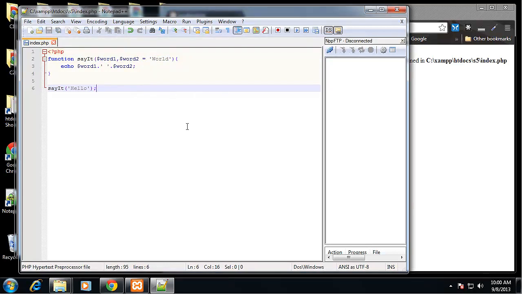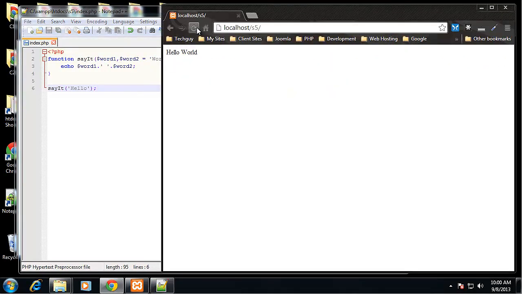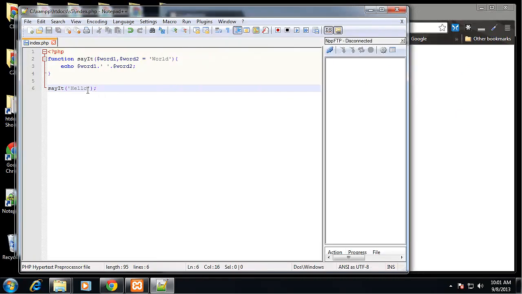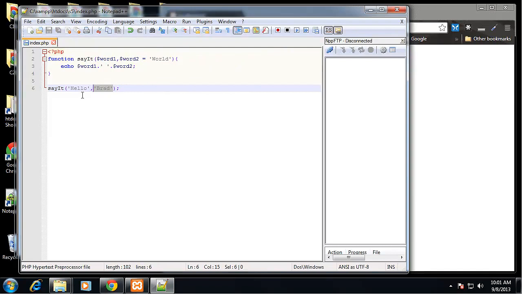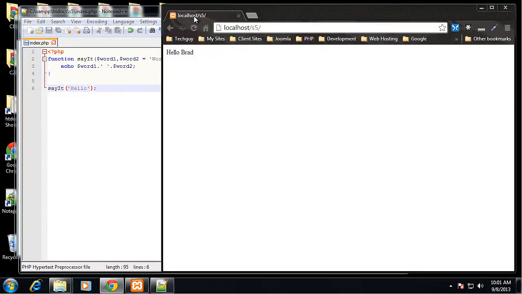Alright, so we can save this and we reload now, and it's given us our default word. Now what if we do enter the second parameter? If we do, let's say the next parameter will be Brad. That will overwrite the default parameter and give us Brad. Alright, so if we get rid of that, it goes back to world.